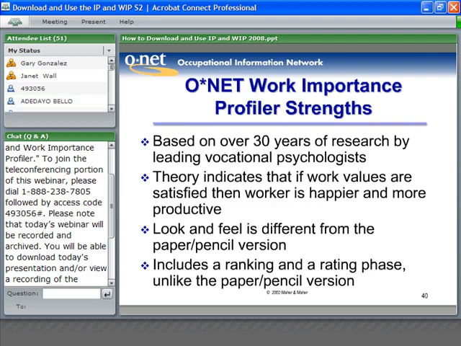All right, I mentioned that the interest profiler paper-pencil version and the computerized version look a lot the same. It actually looks like the computerized version is just a page turner of the paper-pencil version. That's not the case with the work importance profiler. The look and feel is very different from the paper-pencil version. If you're familiar with the paper-pencil version, you know it's a card sort, and you take 20 statements and you categorize them as being the most important, next most important, and next, from most to least, and then you score it and see what your work values are.